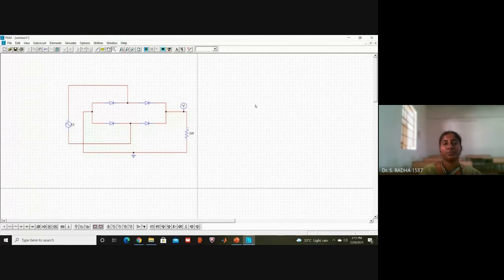Press the escape button. Okay, same circuit I have done in PSIM. Whatever I have done in PSpice, same thing I have done in PSIM. Only extra, I have connected this voltage probe.